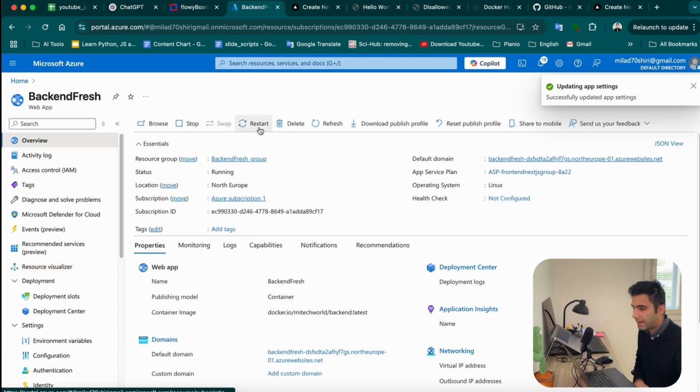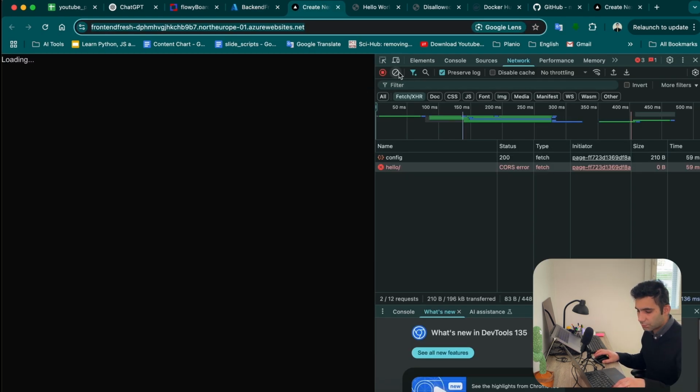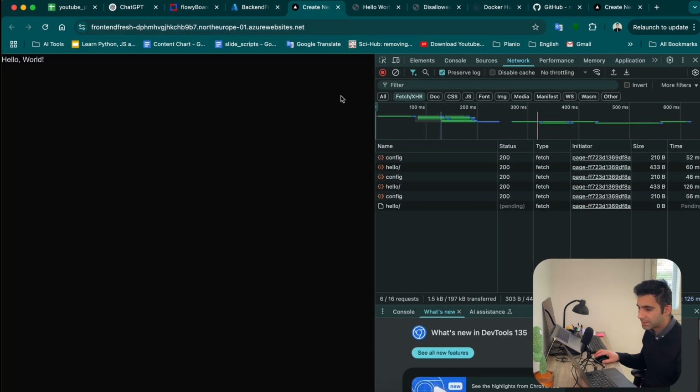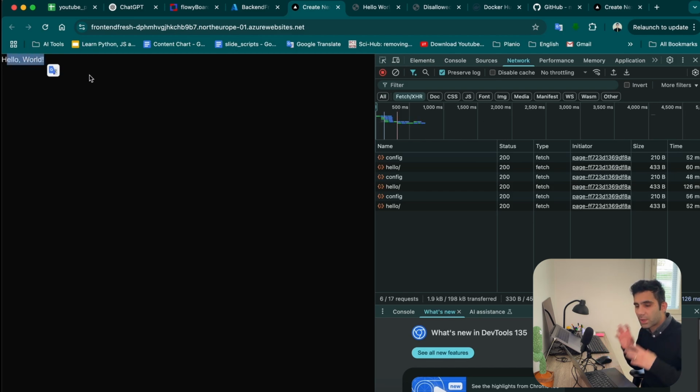Let's just, to make sure, refresh the application and wait a couple of minutes. Now after a couple of minutes, let's try one more time to see what happens. And as you can see, we get hello world. It means that frontend and backend are communicating correctly together, and it's amazing. So now we have projects live on Azure Web App Services.